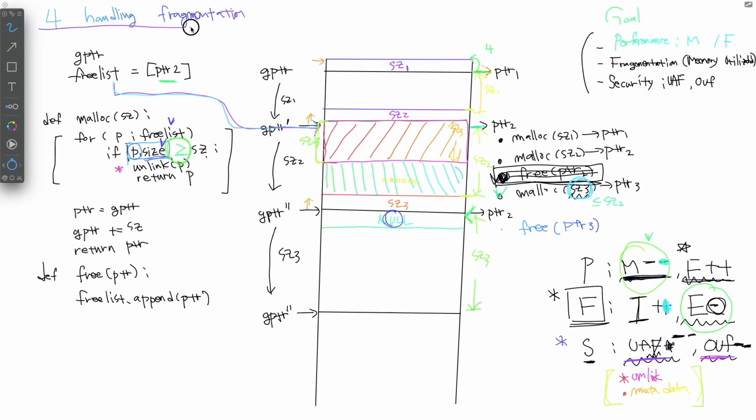So we're gonna think about two approaches: the approach for internal fragmentation and the approach for external fragmentation. In order to handle this, one cute idea is that instead of just discarding the remaining memory region, we push it to the free list again. For example, after this malloc operation, instead of having pointer 2, we're gonna have pointer 2 dash, pointing to here.